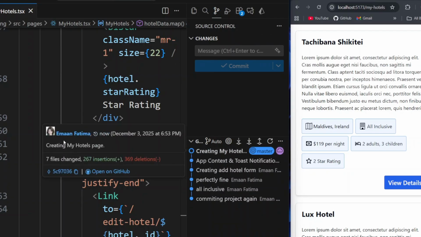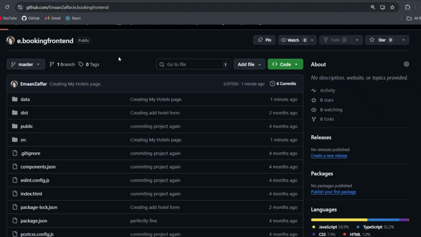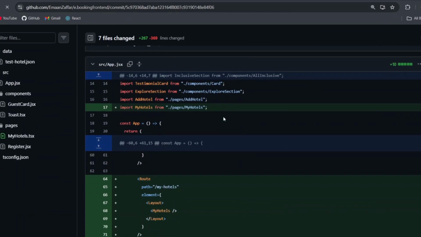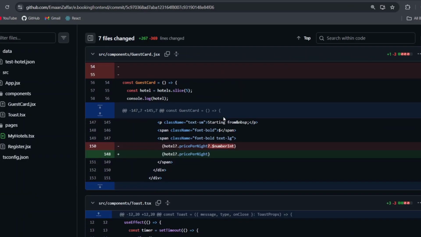creating my hotels page. Now let's go to the GitHub. As you can see, our latest commit is here, creating my hotels page. If we click on it, as you can see, our changes have been made.